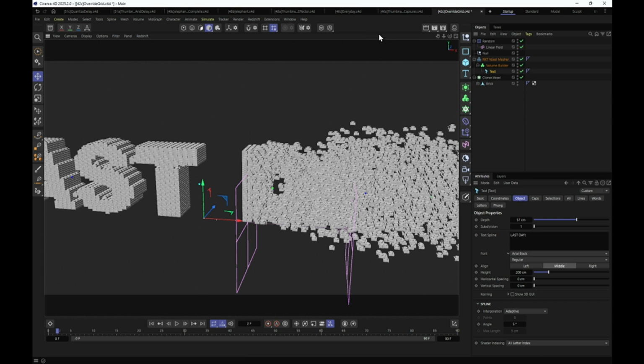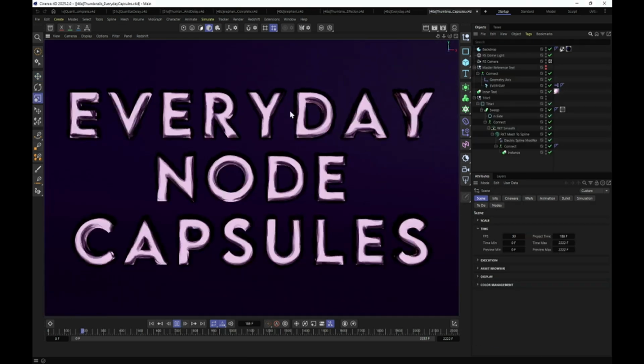But let's move on into the next one, which is everyday node capsules. So we're going to be talking about nodes a little bit.